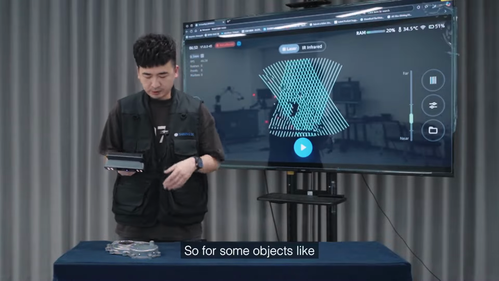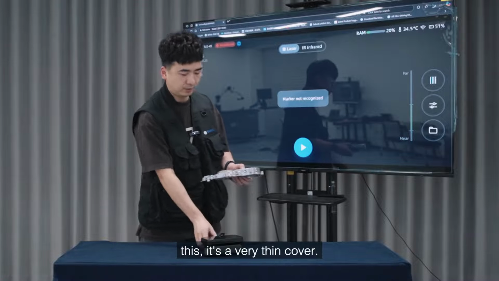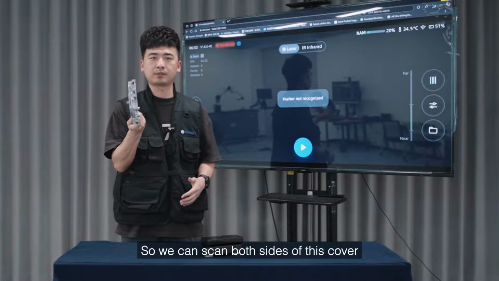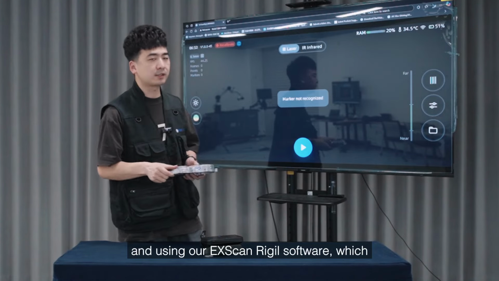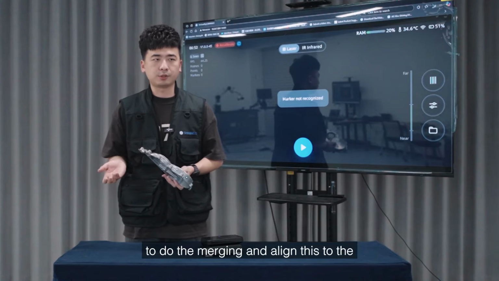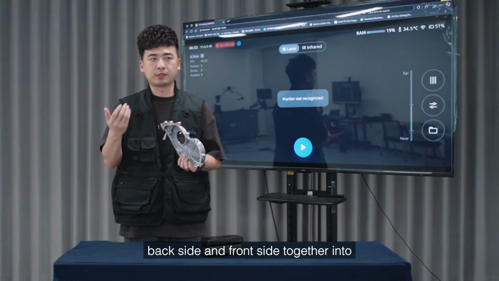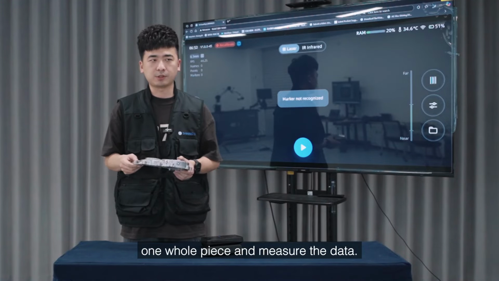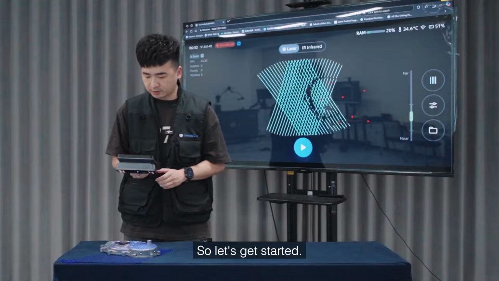For some objects like this very thin cover, we can scan both sides of this cover, and then use our EXScan radio software on the PC platform to do the merging and align the back side and front side together into one whole piece and mesh the data. Okay, let's get started.